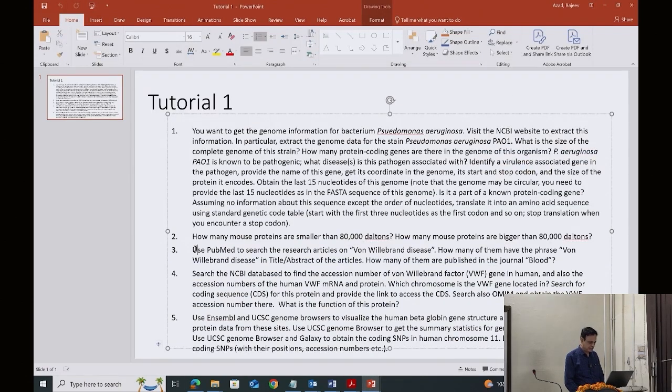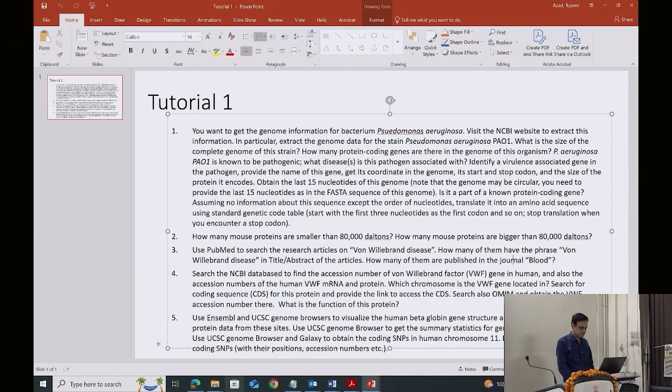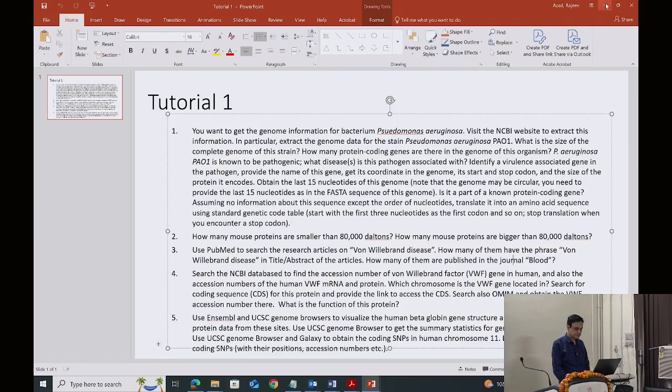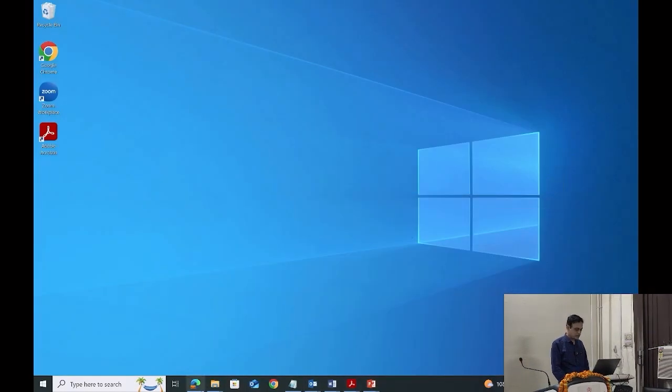Use PubMed to search the research articles on von Willebrand disease. How many of them have the phrase von Willebrand disease in title and abstract of the articles? How many of them are published in the journal Blood? So can you go to PubMed and try to answer this question? Question number 3.